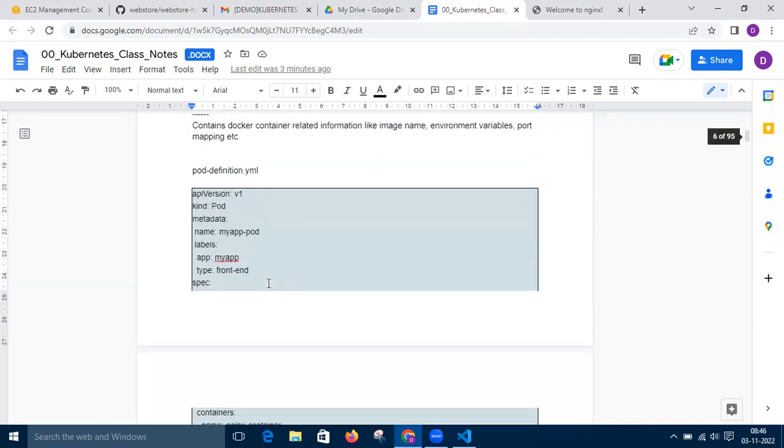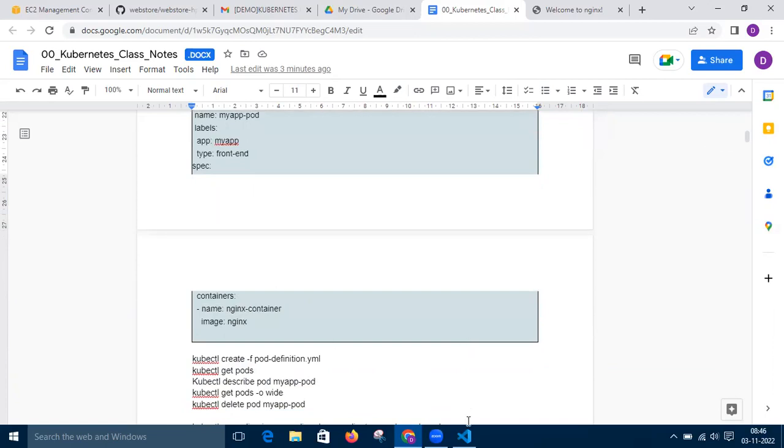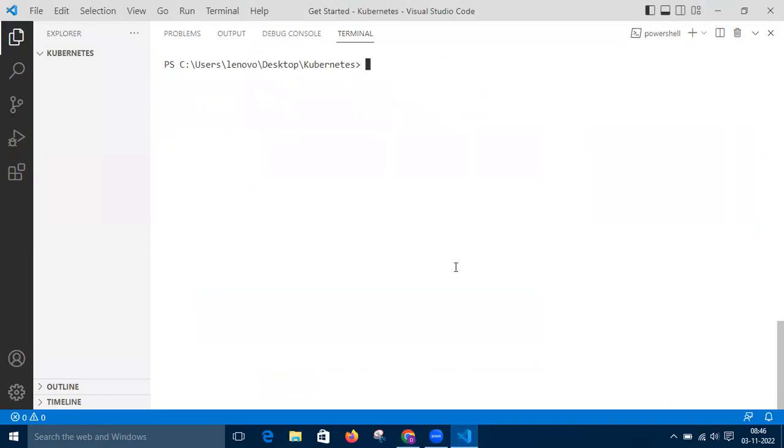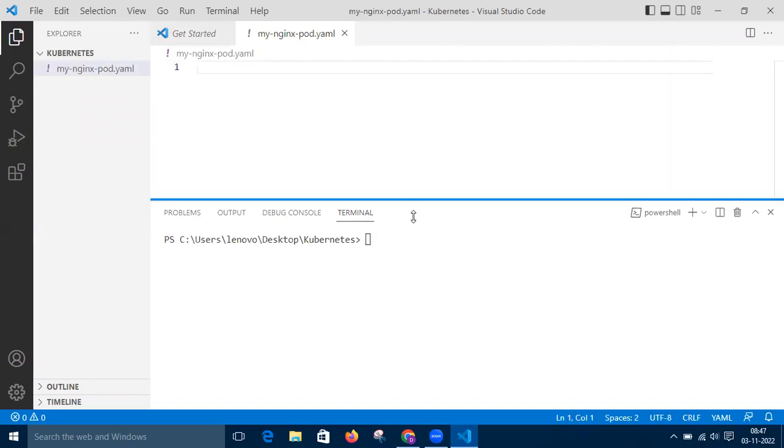Okay, so now what I will do is, let's create a file. Earlier we have written a command. Let me come to some folder. I want to create a file here. The file name can be anything. Let's say myNginx pod.yaml. This is the file we are giving.